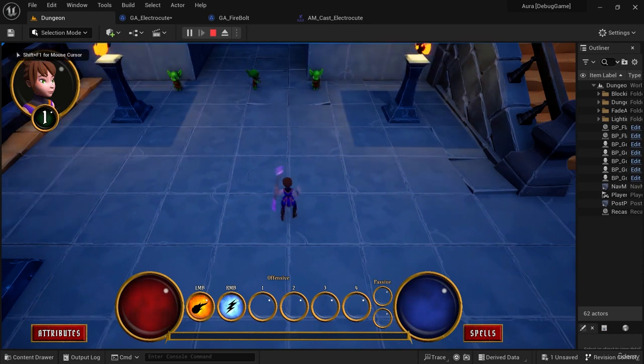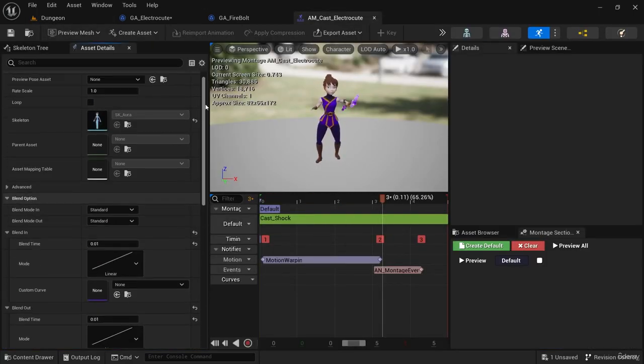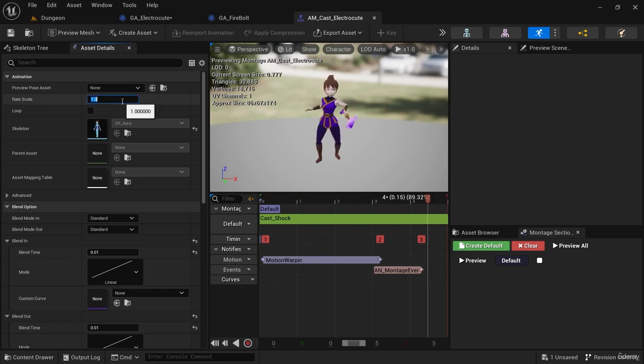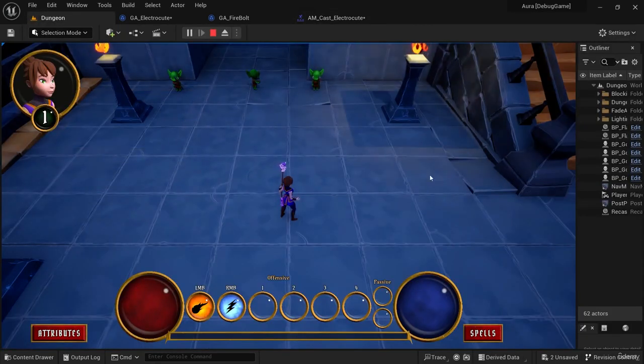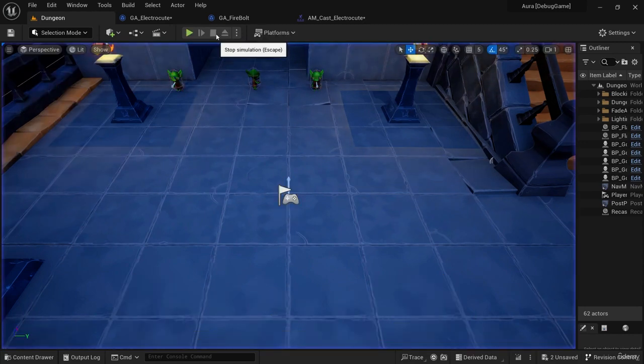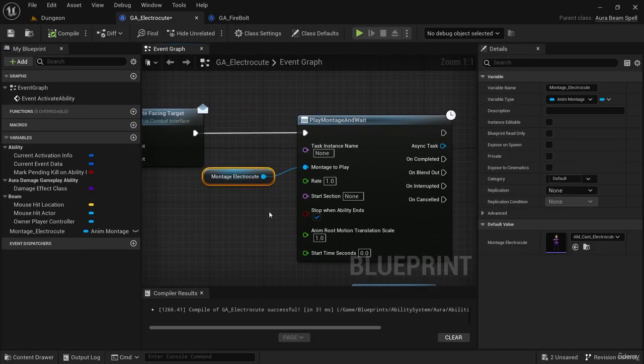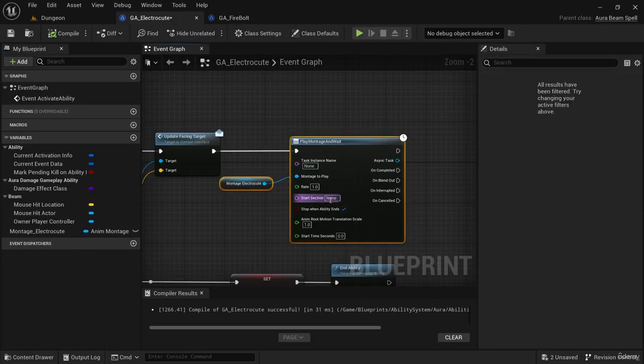Now, it looks kind of funny because it's such a fast spell. You could slow this down. You could go into the montage and set the rate scale maybe to 0.5. I'm actually okay with it being fast. So if you want it slower, you could use that. But I'd like this to be a fast-paced adventure, so I'd like rate scale to be 1. And now we have our play montage and wait.